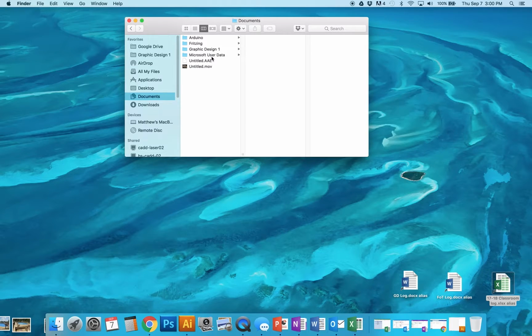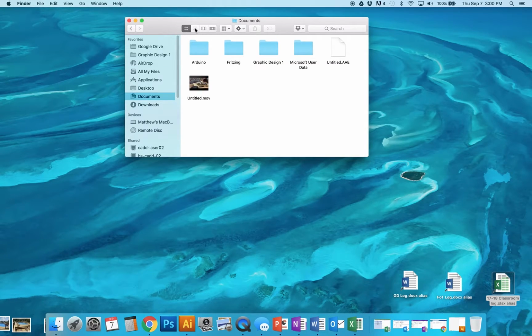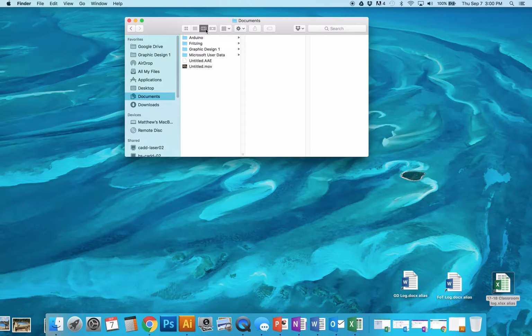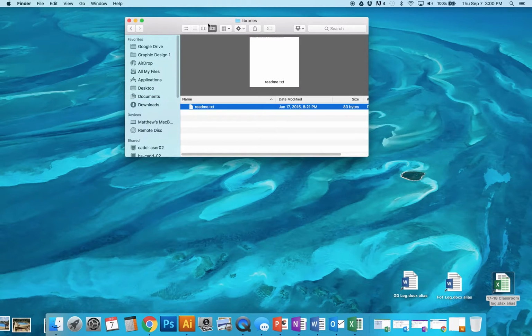There are also on a Mac different ways of looking at the files, and that happens up top here. This is really good to know. If you want to see icons, a list, this type of list where when you click on one, the subfolder goes to the right. You can kind of see how that's working. And then also if you're doing something more graphic, you can use this view.